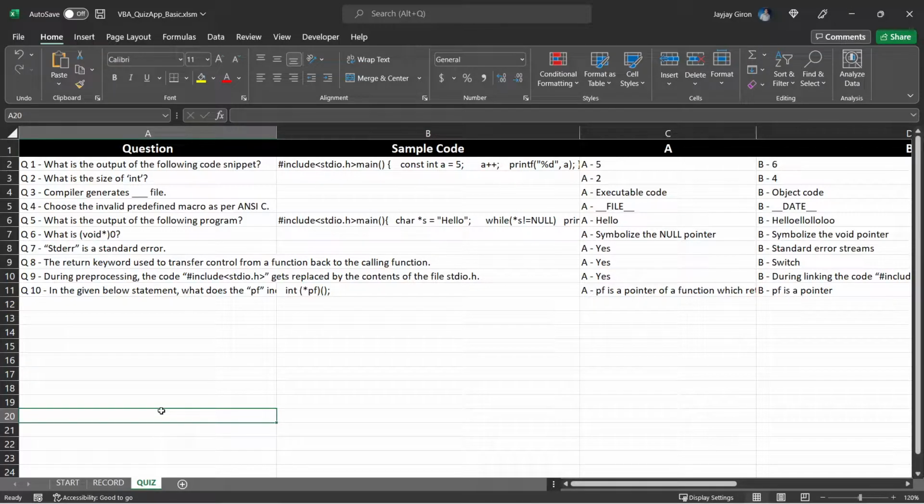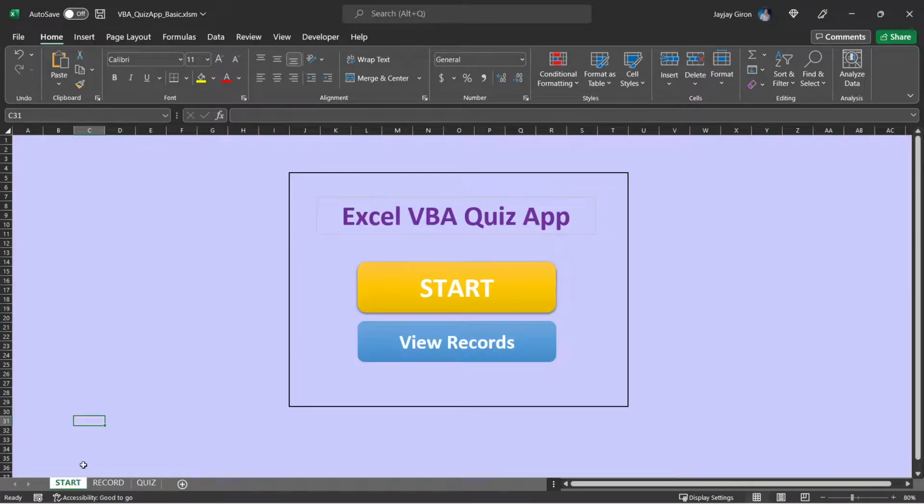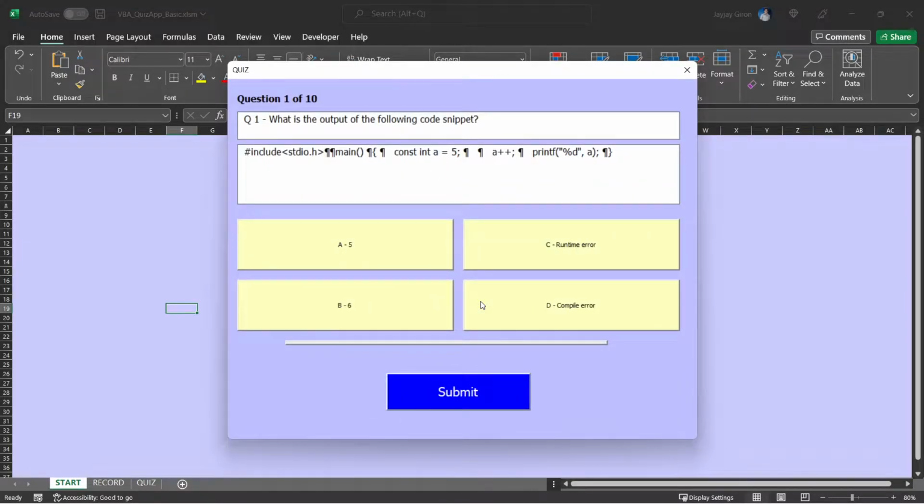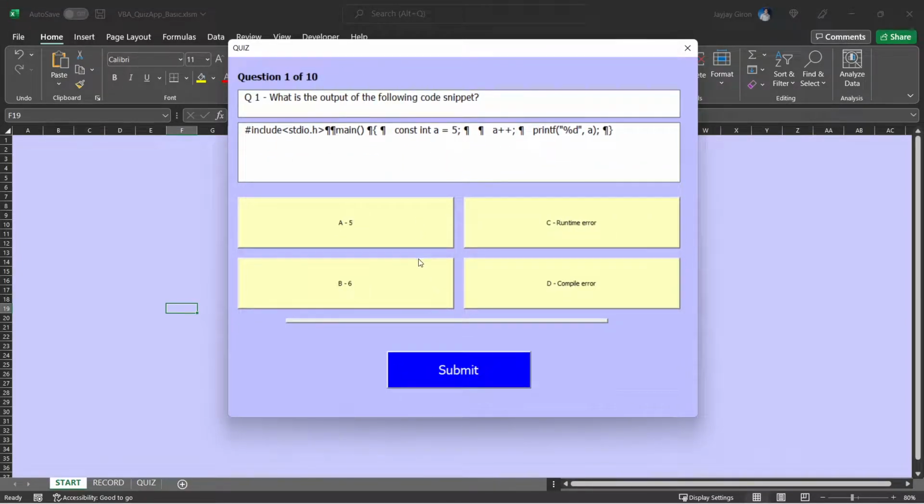So in the following video, we will be using a database, but for now, let's use this concept in building a basic quiz app using Excel VBA. So when you click start in here, it will ask for your name. Let's say, for example, I am Jando, and I'll click start, and then it will pull the quiz items from my quiz worksheet and display it here, and we have four choices here.